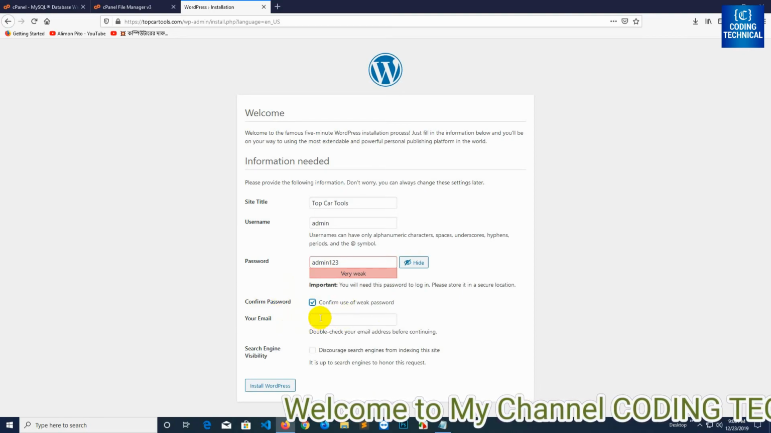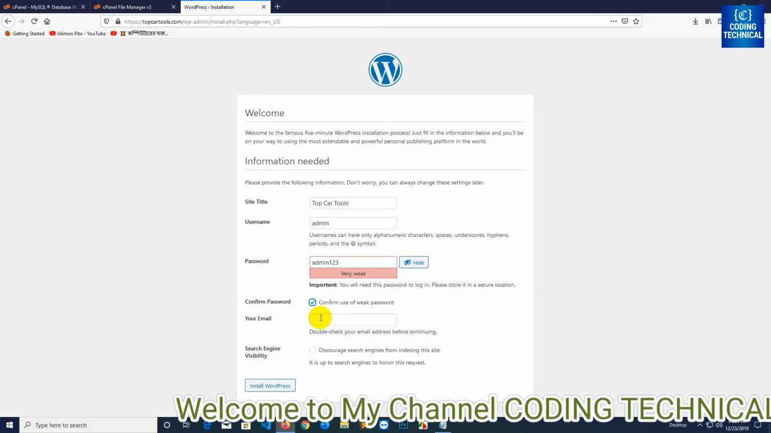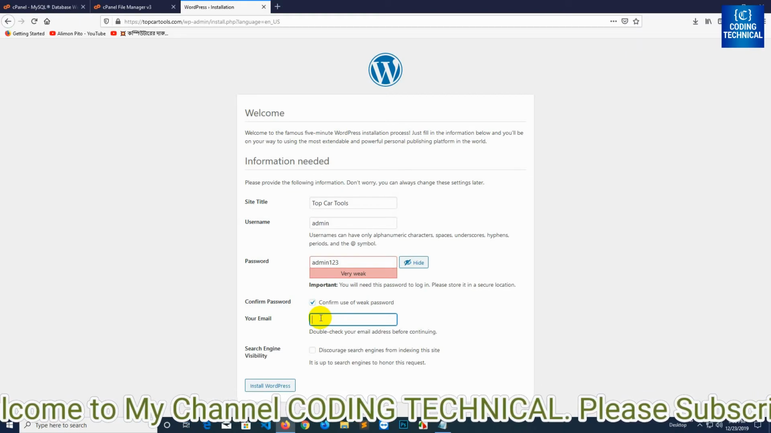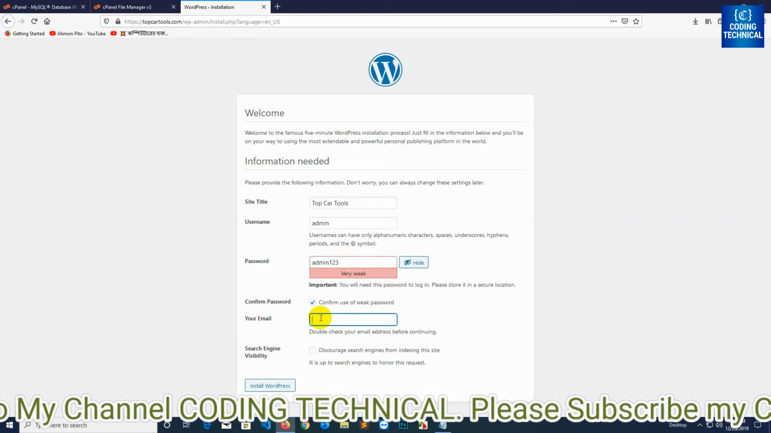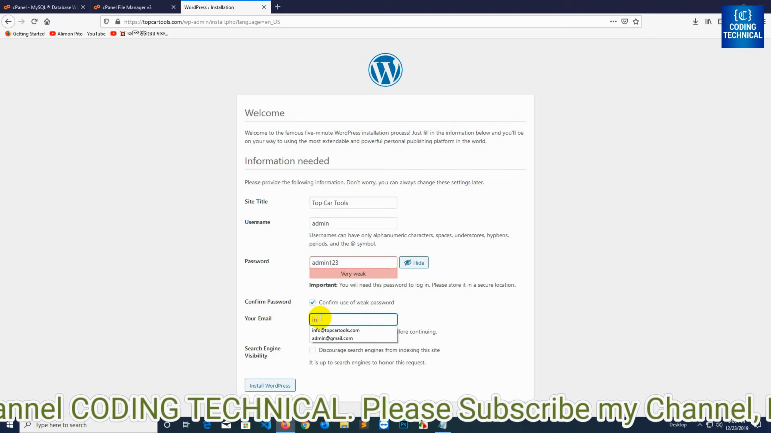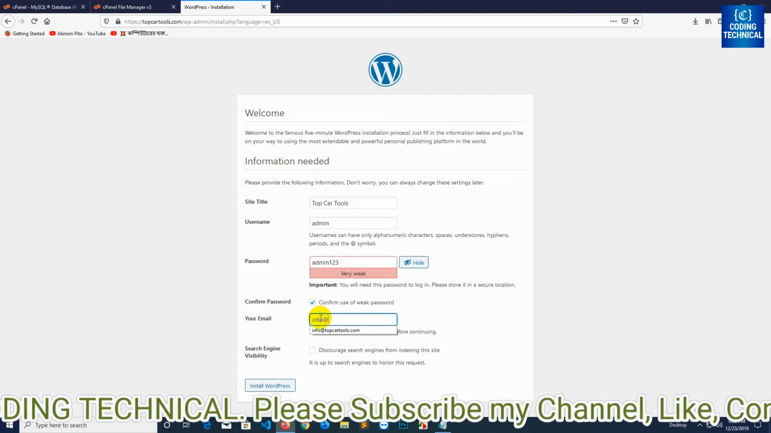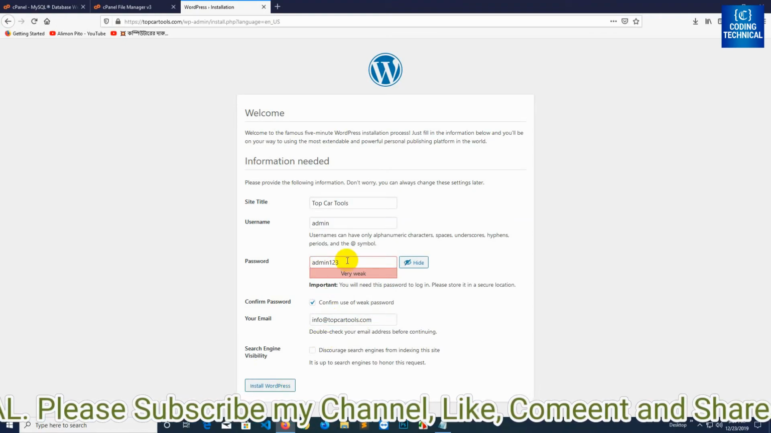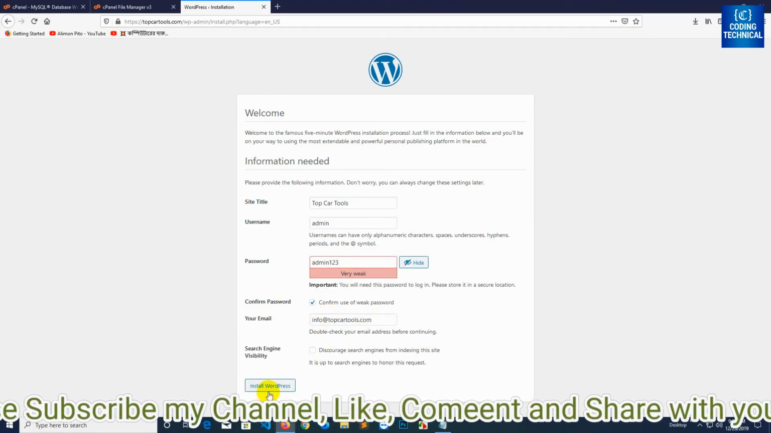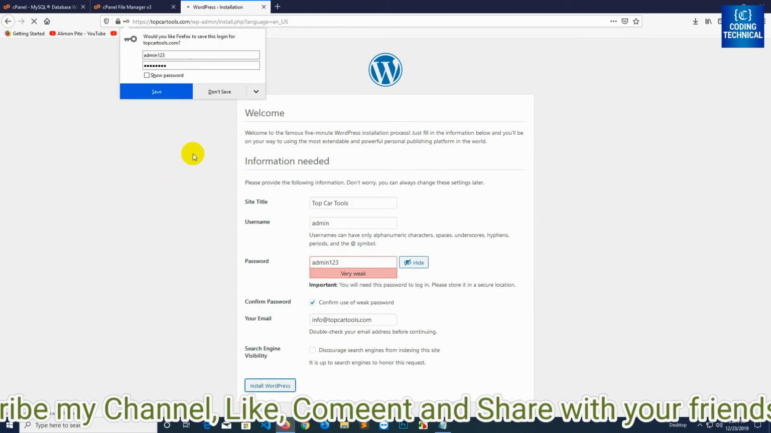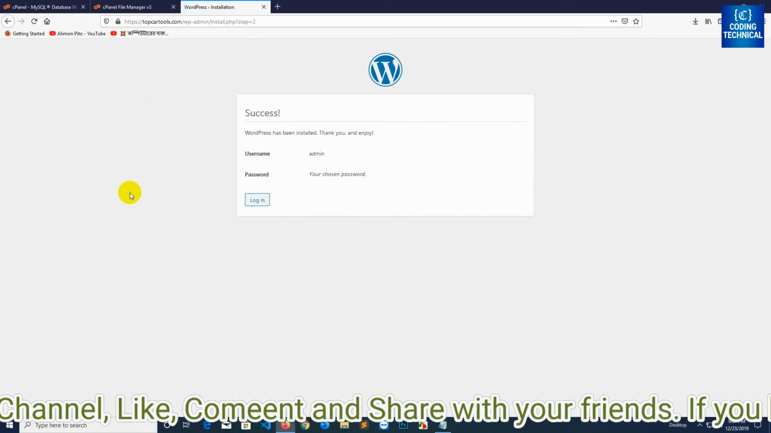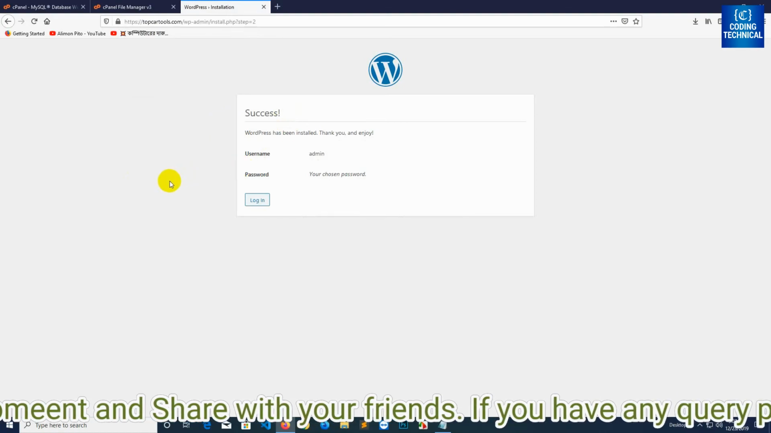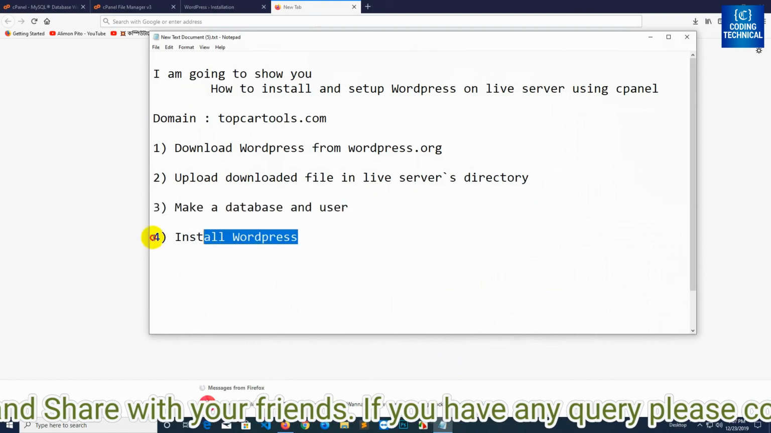Now enter here the WordPress admin email address. Info at Topcar Tools. Then click on install WordPress. Okay, success. WordPress has been installed.